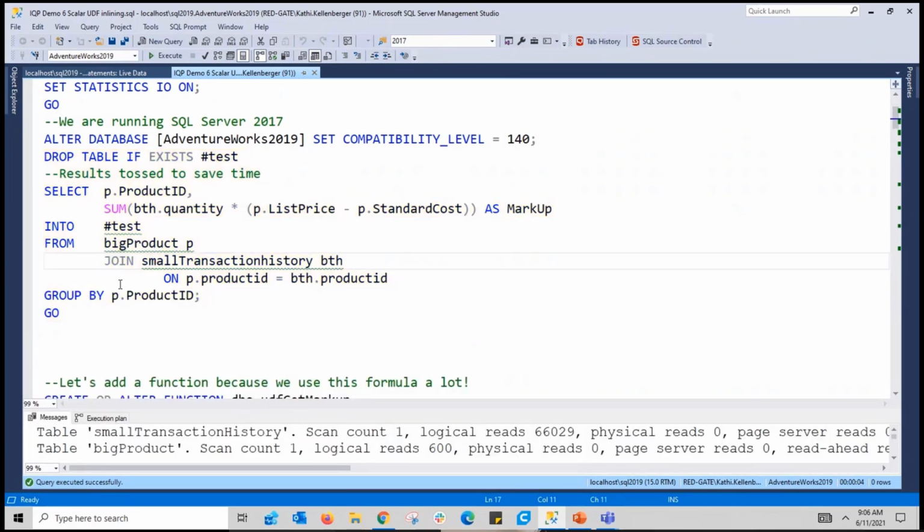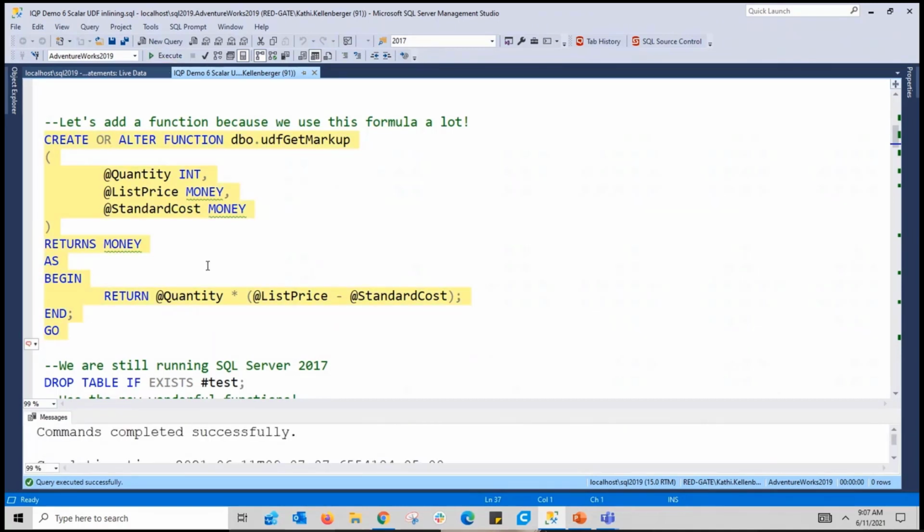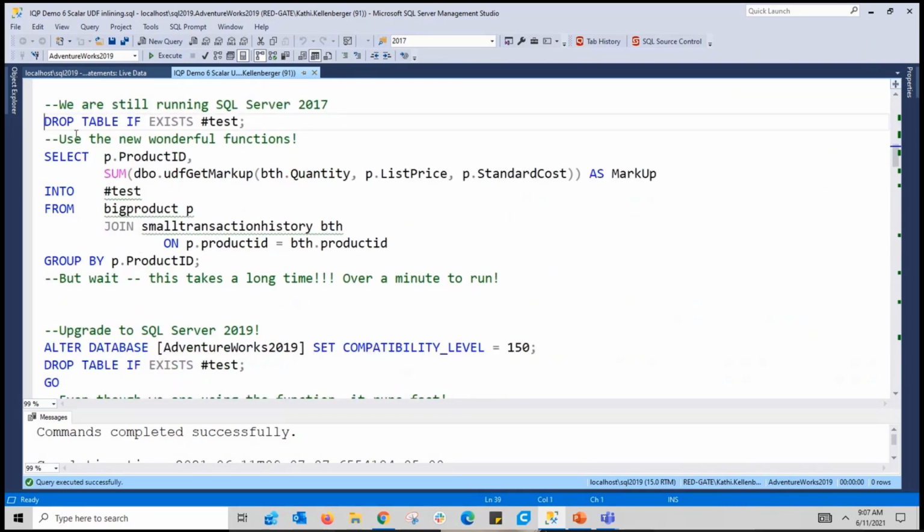But we decide that since we use it so often, we're going to go ahead and create a function instead of the formula. Because we use it in so many places, it might be a good idea to encapsulate this in a UDF. In case we need to tweak this formula, we'd only have to change one place. So we go back to our code and replace the formula with a call to the function.